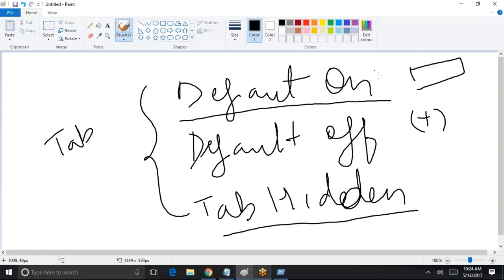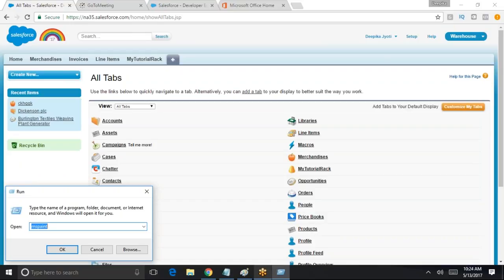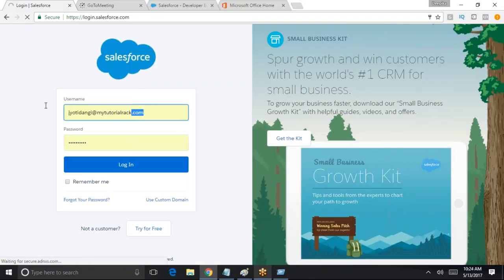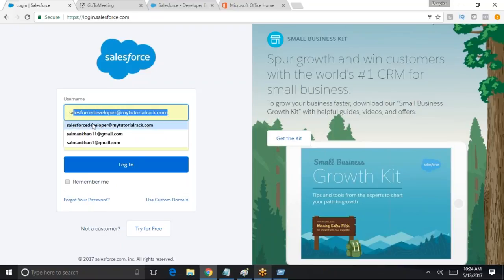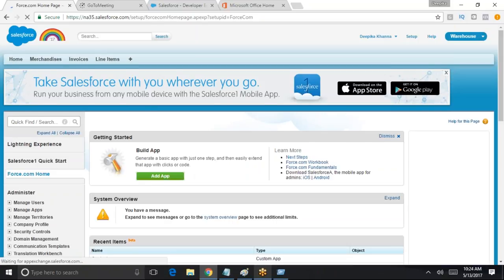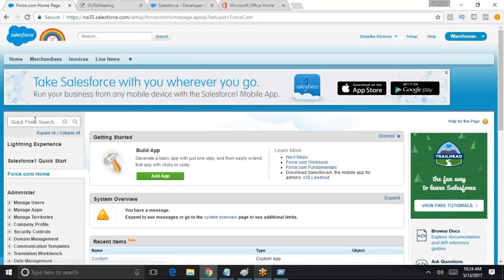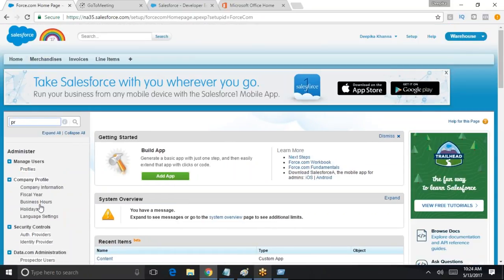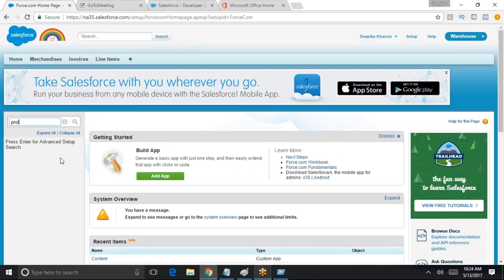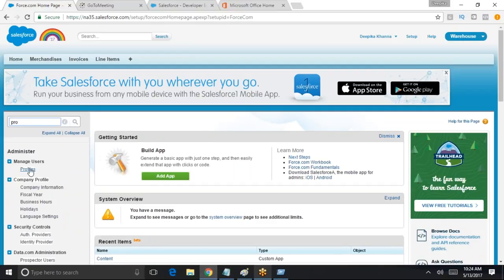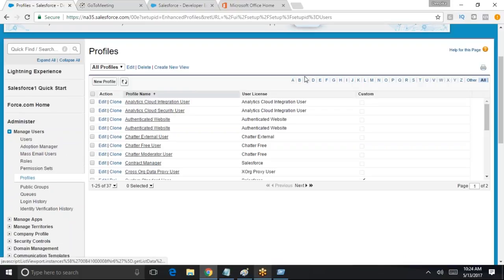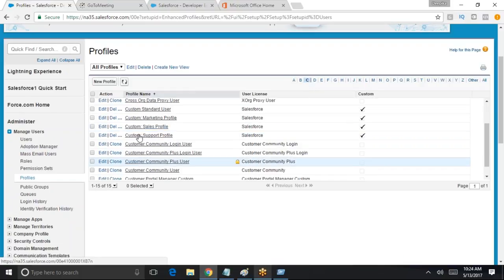So now if I log out and log in back again as the Salesforce developer, the system admin, and go to the profiles here, inside of this custom profile, if I go to this custom standard profile, standard user, and click on edit.